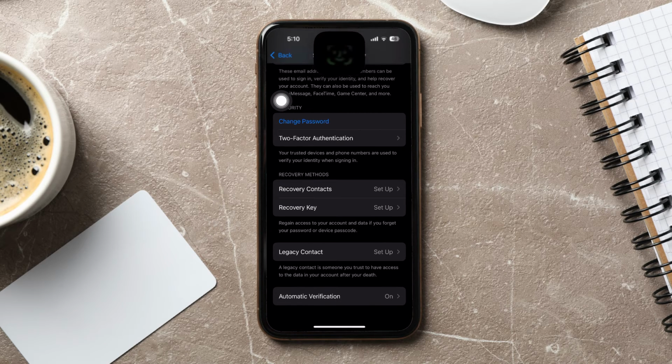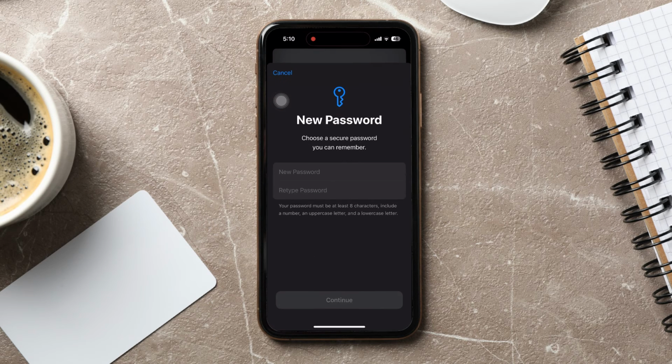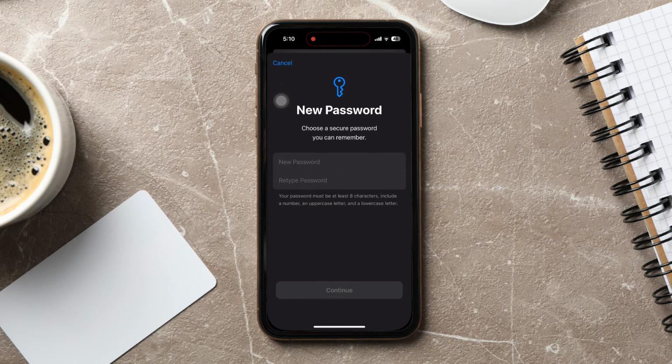As you can see, you require Face ID or your passcode to go to the next step. Once you're here, you will be able to choose and create a new password. Make sure to follow the instructions for the password below. After that, tap on Continue at the bottom to proceed. Following these steps, you can easily reset Apple ID password on iPhone.